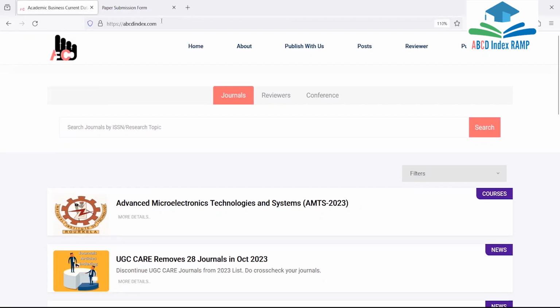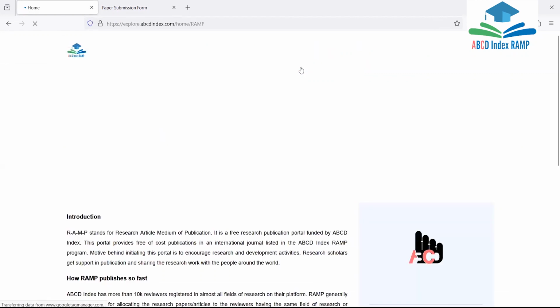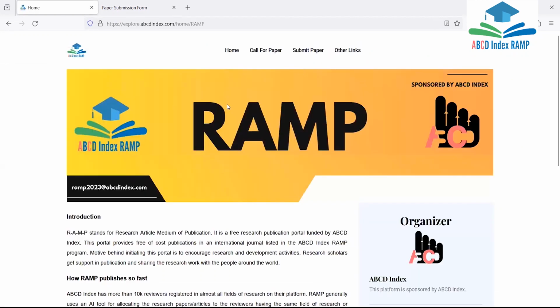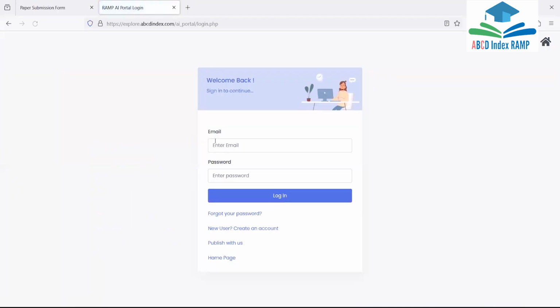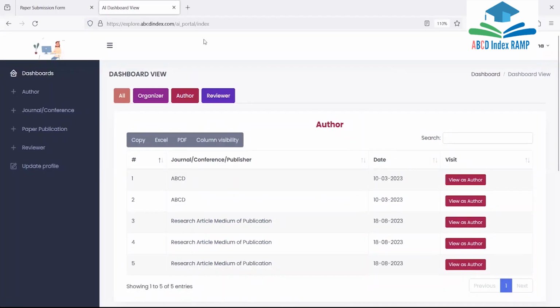Open abcdindex.com, click on the Publish with Us option for authors. This redirects you to the RAMP portal. Log into your dashboard. After successful login, the author's dashboard opens.